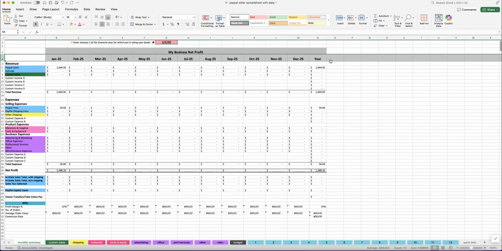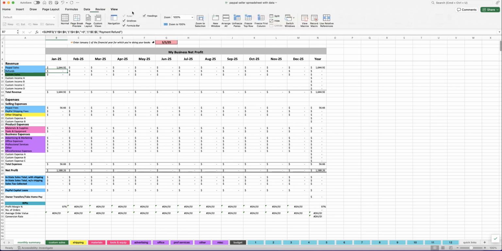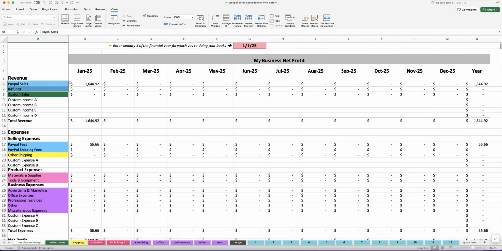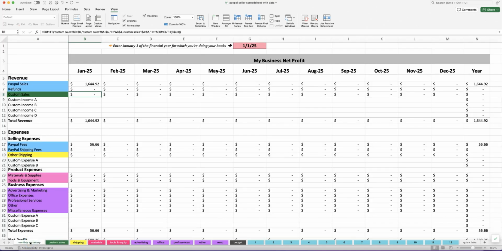Extra step here for Numbers users. Don't forget to check out that video. Up here, we have our revenue section. This is where our total sales are going to be tabulated each month. The blue rows will import in from when you copy and paste that PayPal CSV in. And then the green row is going to populate from any individual sales you want to manually enter on this custom sales tab. Finally, you can rename these to be whatever other sales sources you may have. That's fully customizable and just type them out straight into here.